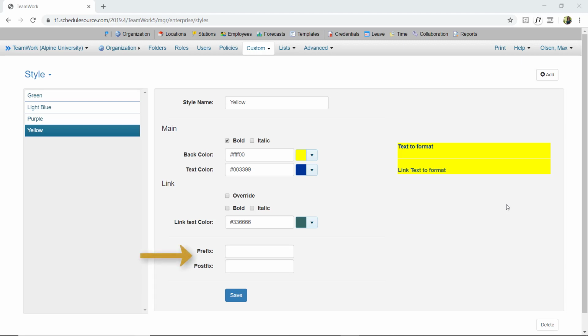I can also decide to put a prefix or postfix by the station. If I were to type something into that prefix box, whatever I type there would appear before the station. If I type it into the postfix box, it'll appear after the station. I'm going to go ahead and leave those alone. If you're happy with your changes, choose Save. Notice a green save bar has appeared next to your blue save button, letting you know when this page was last saved. Now your new style is created and ready to go.